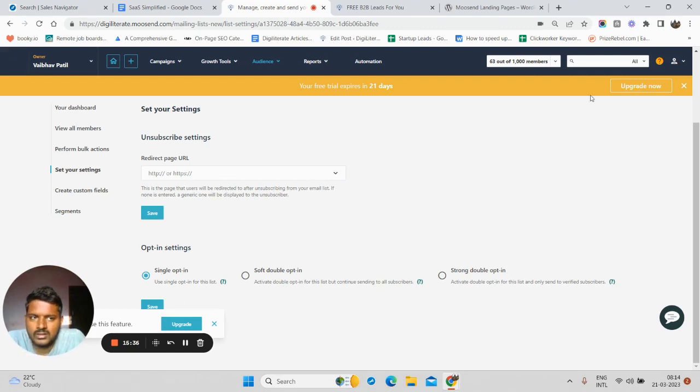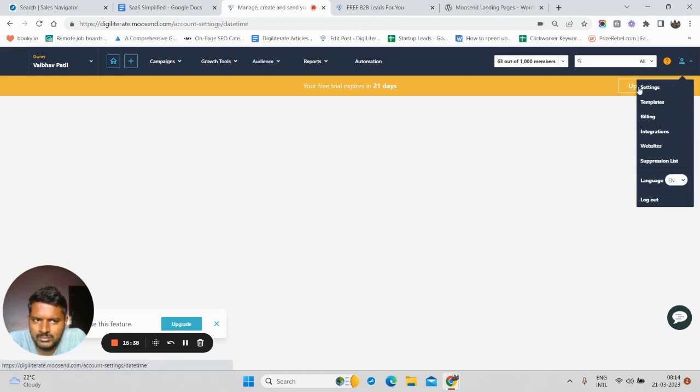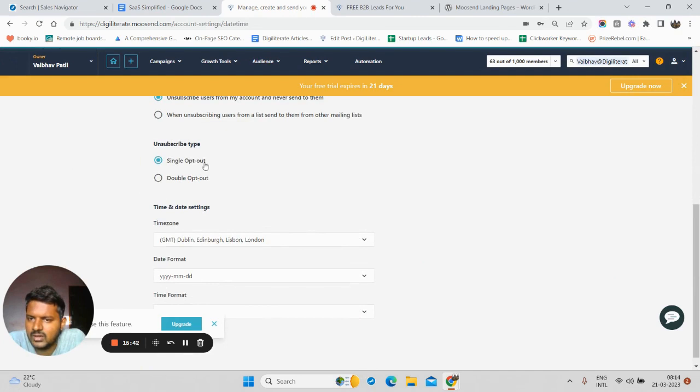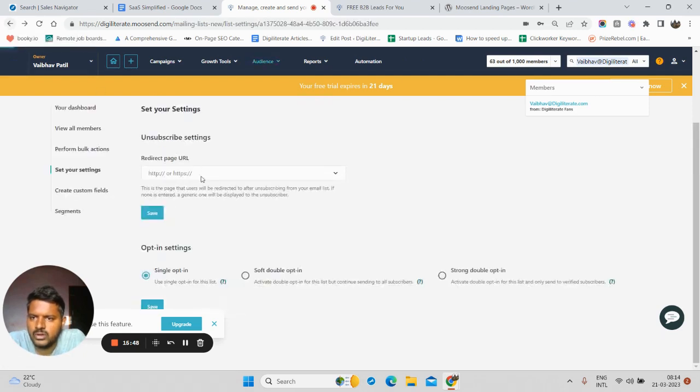That's it. Now, in the setting section, I showed you this thing in the beginning: single opt-out and double opt-out. That means I already explained it in that section, right? So what is now single opt-in and soft double opt-in and strong double opt-in?